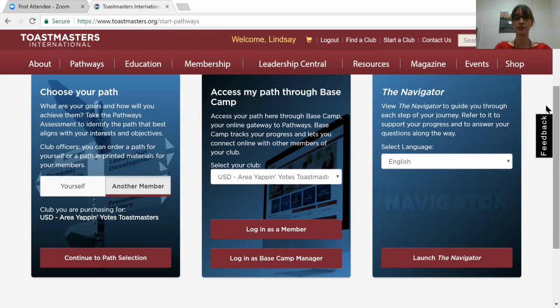Because if I'm selecting a path for myself, we have the very interactive tutorial or the test or the assessment that you must take to assess your skills to decide which path you're going to take. So if I'm selecting it for somebody else, there's no way for me to take that assessment because it just wouldn't make sense. Honestly, you can't take the assessment for somebody else. But as a Pathways member, I can choose a path for another member in my club, and this will give me the print options available.